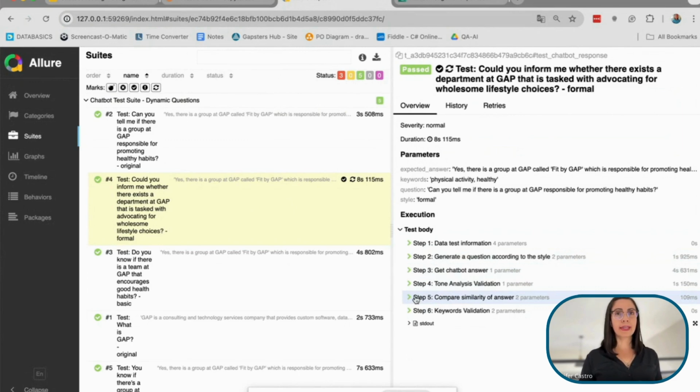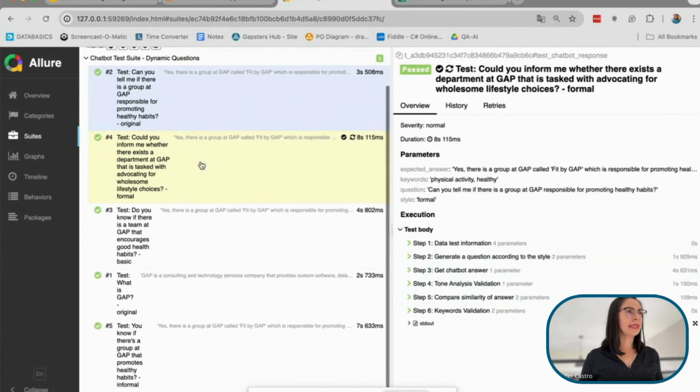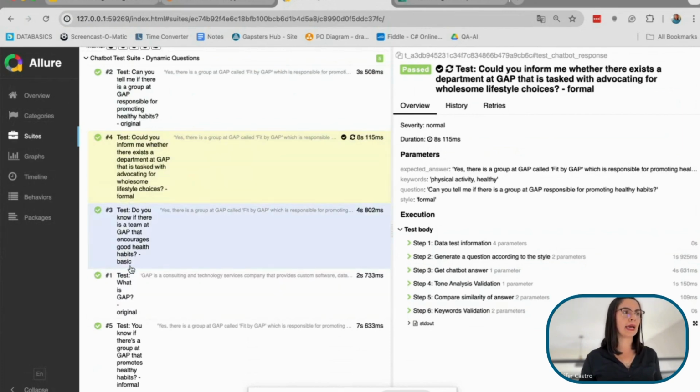Also, something important to identify here is that 4 of the 5 test cases executed are related to the same question, but the style is different. Here, if we see the question, can you tell me if there is a group at Gap responsible for promoting healthy habits, was sent to the chatbot in the original way. But it was also sent using a formal style, a basic style, and an informal style.